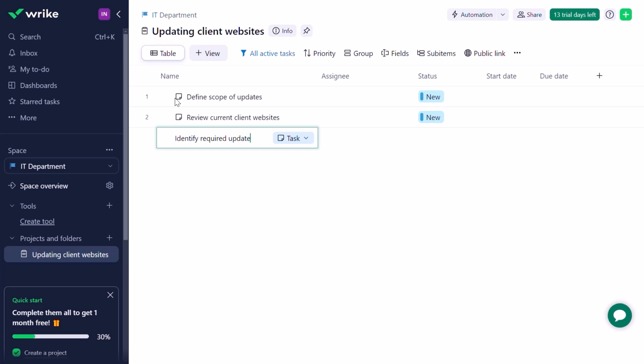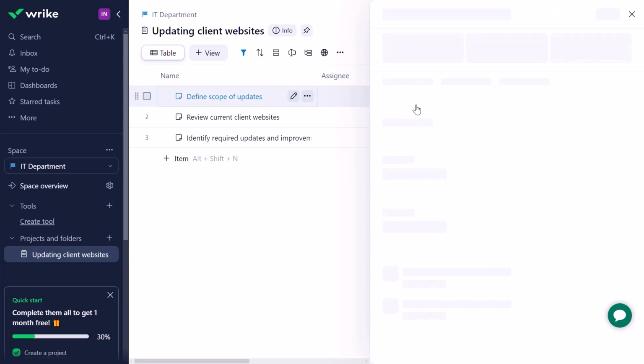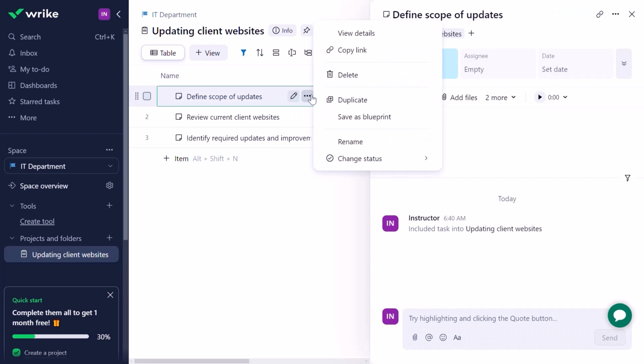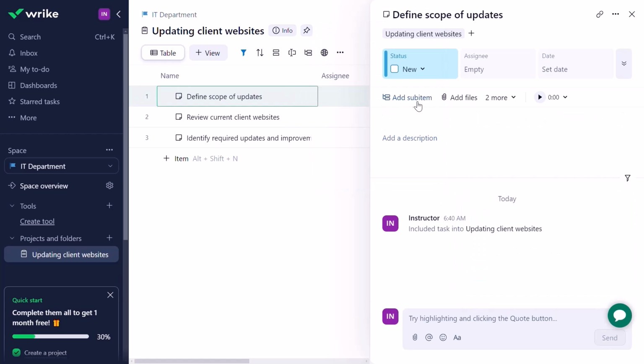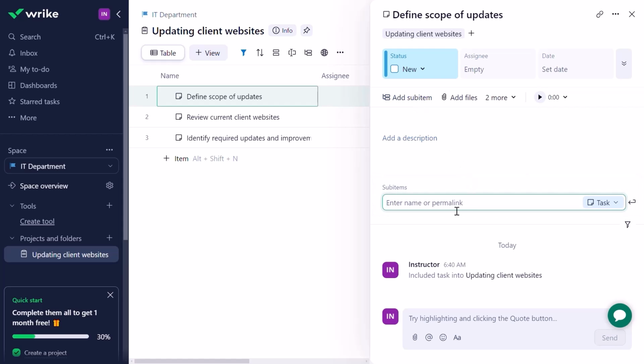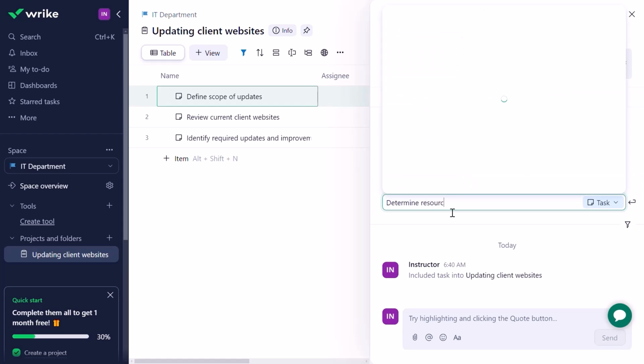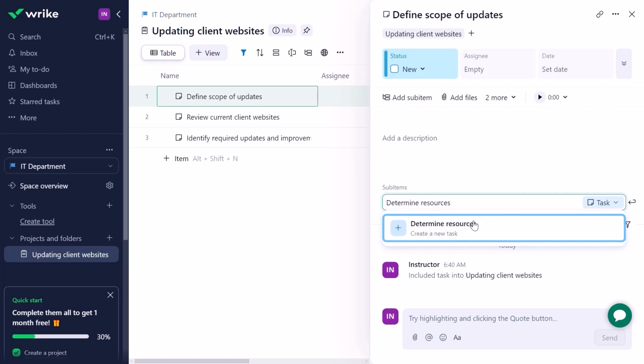Now, one thing to keep in mind is that inside Wrike, there are no phases or stages or sections per se. So what you'll have to do is manually manage all of this using tasks and subtasks. Now, for creating subtasks, I can come onto this task over here. I can either click on it, which will open up this details pane, or I could go onto this ellipsis and show view details. Now, once I'm inside this section, I can add sub-items from over here as well. So maybe something like determine resources, and then I can just add it over here.